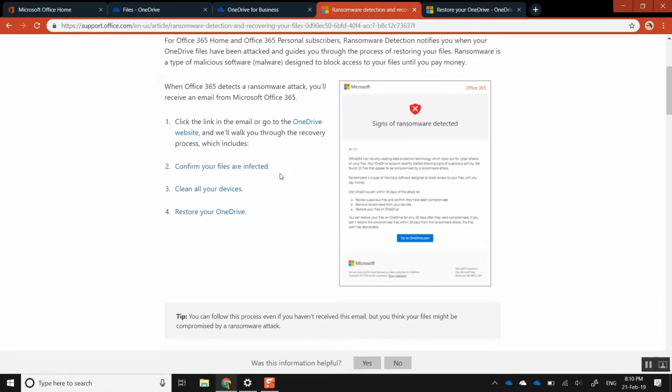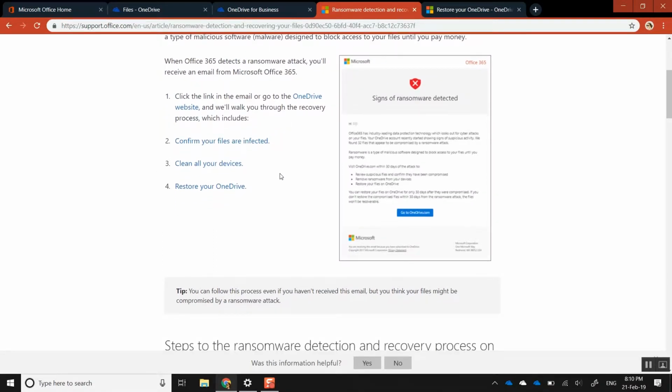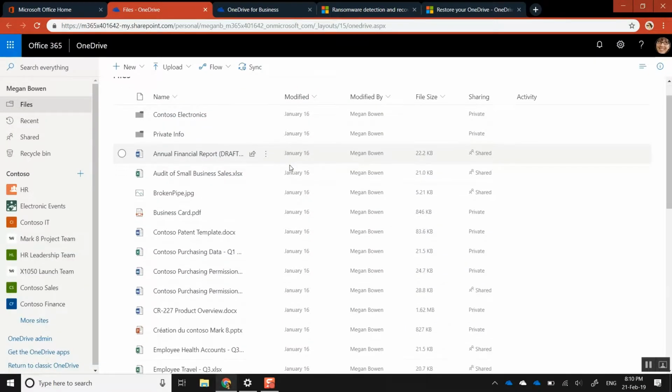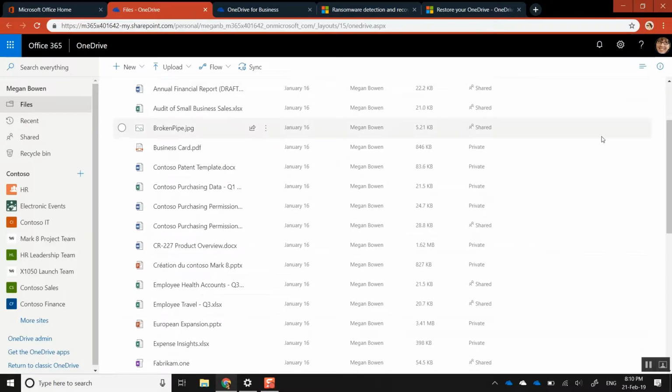Okay, so I'll leave a link to this support article as well if you want to know more, but let's assume that there's ransomware and there's a capability to recover files. So let's look into that. So here I am on the OneDrive for Business, logged in as Megan here. Within the OneDrive for Business app, you can go to recover the files.